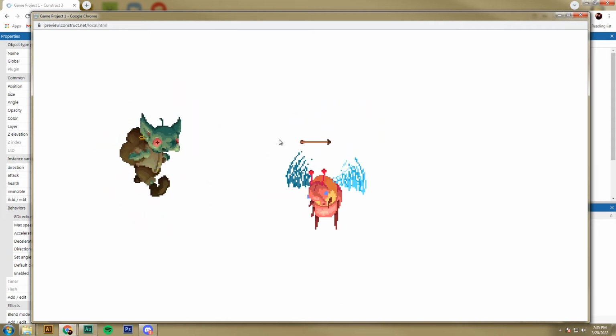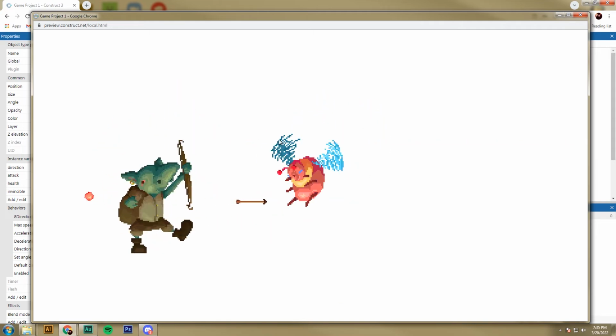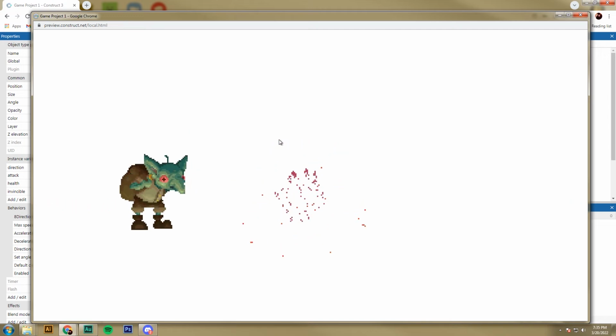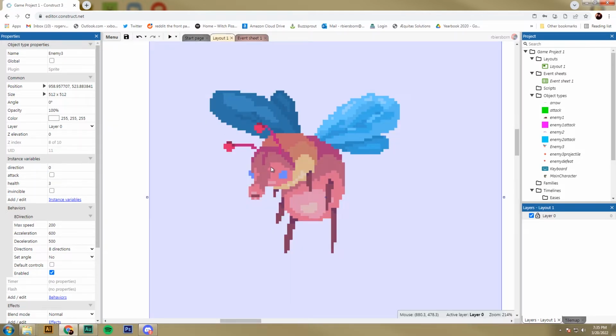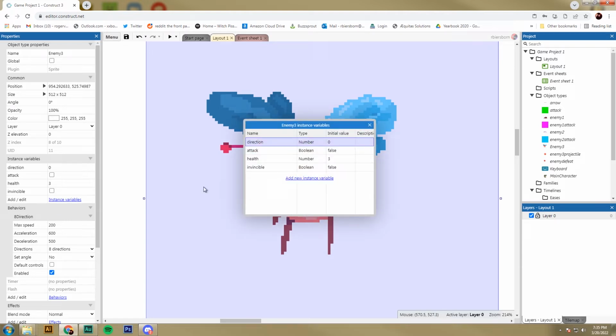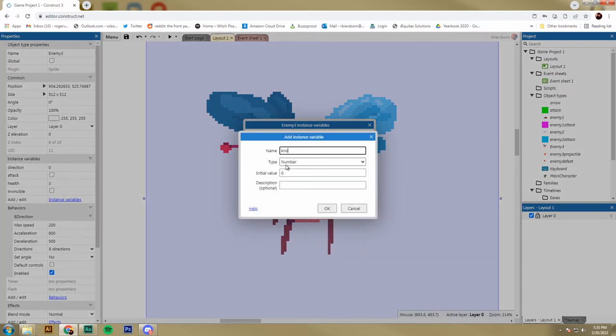Cool. Looks good. Now the last thing we could add, and we did this for enemy 1, but we didn't do it for enemy 2, we can add knockback. Knockback is if the enemy gets hit by the player's attack, it'll push the enemy back a little bit. What we're going to do is add one more instance variable. I'm going to call this one knockback, and I'm going to make it a Boolean.